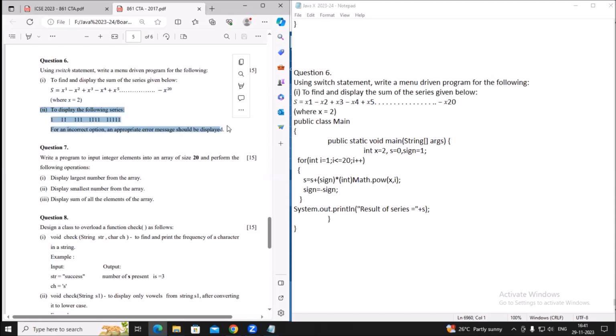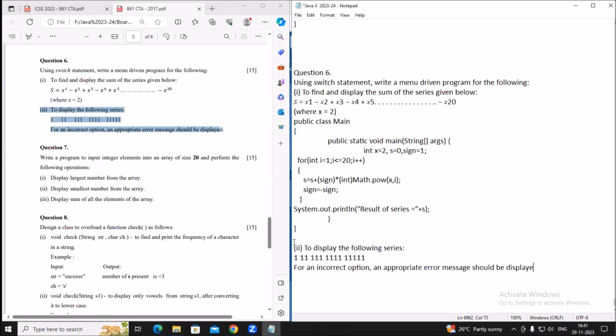Displaying the following series. Series related program. That means what? Series problem may come. This is one option. Another is what? Printing of series may come. Here we have 1, 11, then 111, then 1111, like that it is continuing. For an incorrect option, an appropriate error message should be displayed.